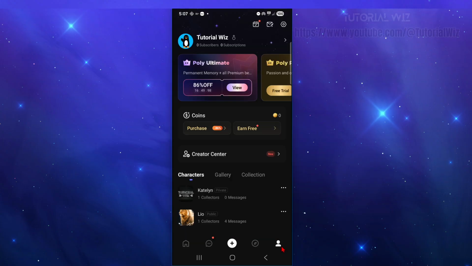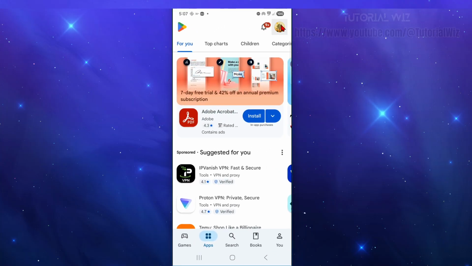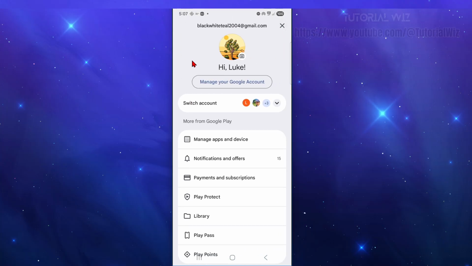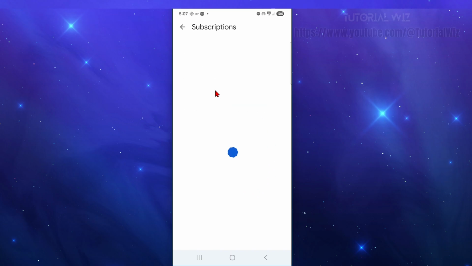Okay, so the best way to do this is to come over to your Google Play Store. So you want to head back here and then go to your Play Store. Now make sure you're in the correct account to do this. So I'm in the correct account here, or you can switch account and find the correct account that you signed up to Polybuzz on. And then from here, click on payments and subscriptions, click onto subscriptions.